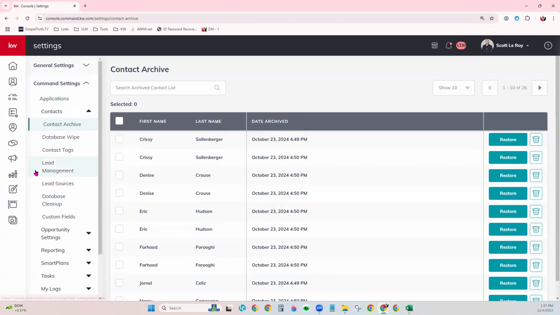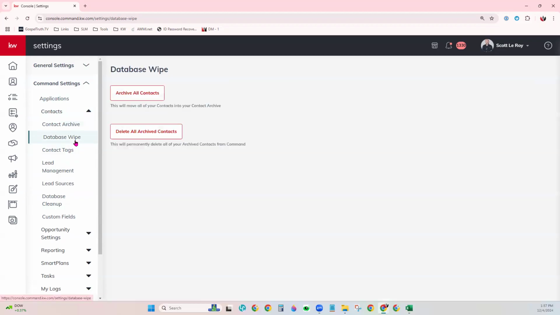The other options that you have back here are your database wipe. No touchy, guys. Just don't touch it. Don't recommend it. It is archiving all of your contacts. It would move all of your contacts from your contacts tab into your contact archive. And then if you choose delete all archived contacts, it will permanently wipe your database. There is no undo button. Please don't do it unless you absolutely need to.